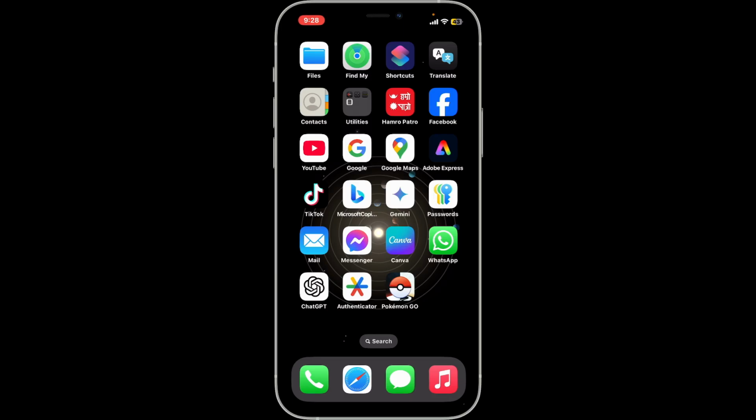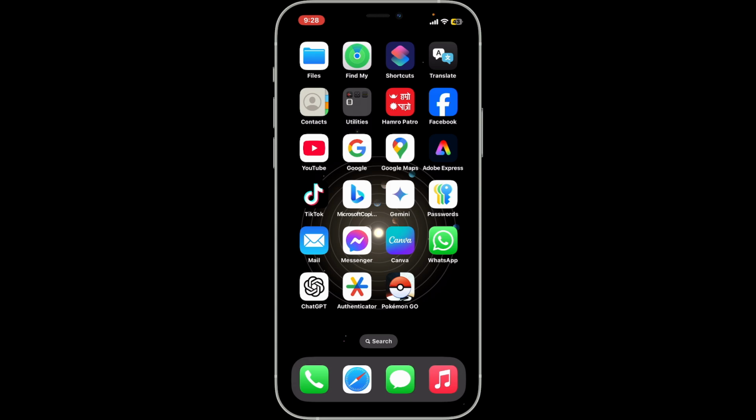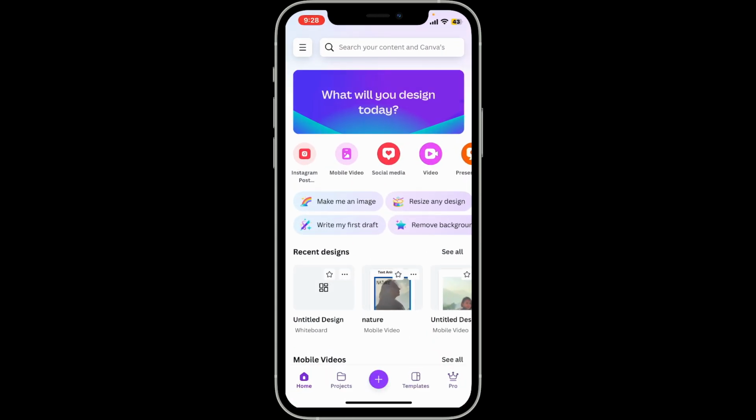In this episode, we will be learning how to see Canva purchase history. To check your purchase history on Canva, first of all, open the Canva application on your mobile device. Make sure that you're logged into your account, and once you are inside, tap on the three horizontal menu button at the top left corner.